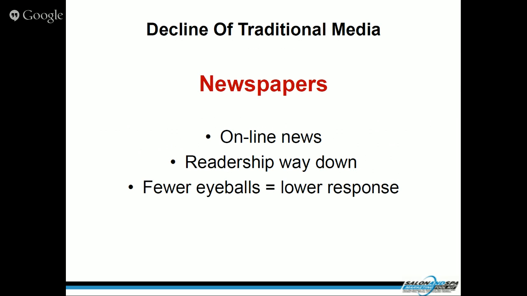Okay. The newspapers. You know, there's online news now. Readership of physical newspapers is way down. I used to get the newspaper every day, and then I cut it back to the weekends, and then I just completely eliminated it. And all this means is that if you run an ad in the newspaper, there's fewer eyeballs seeing it, so of course there's going to be a lower response.